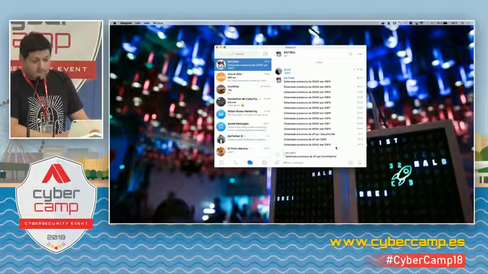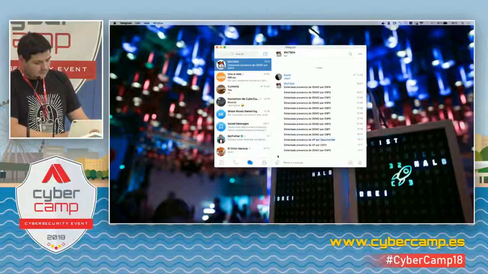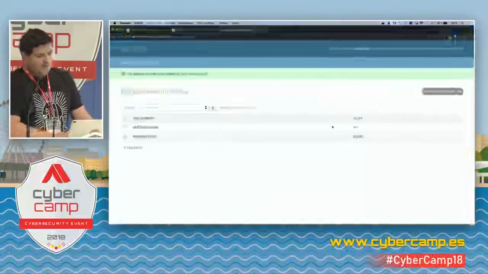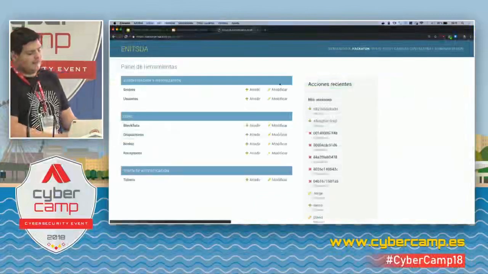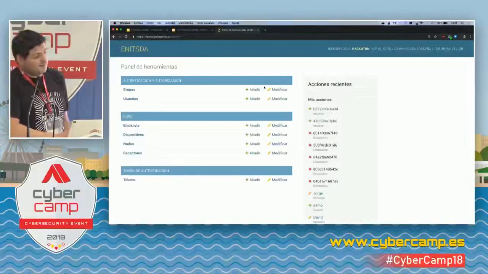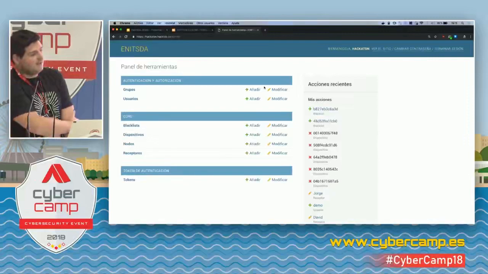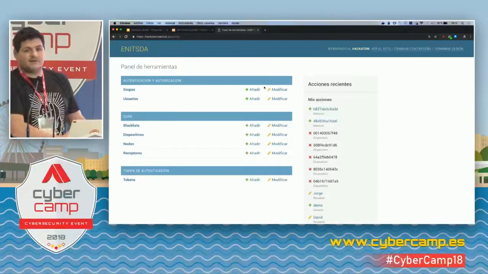There you have it, you see. AP has been detected. Good. So, that would be the system. Jorge has been working more to integrate Bluetooth and Wi-Fi, and he can probably tell you better how that went.